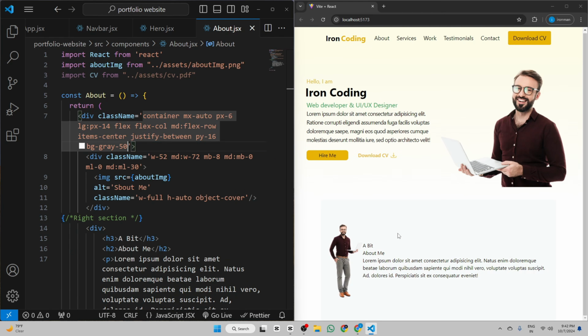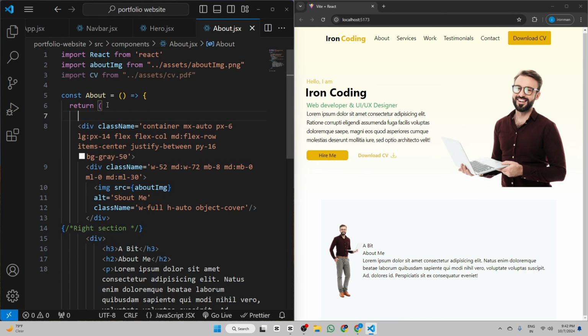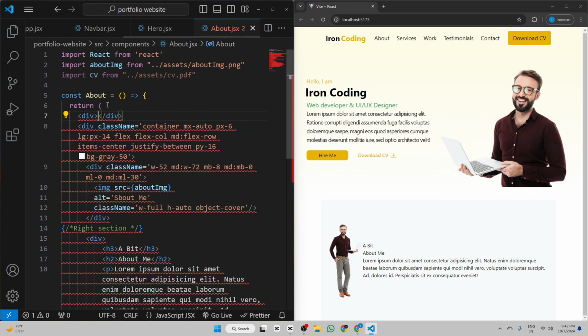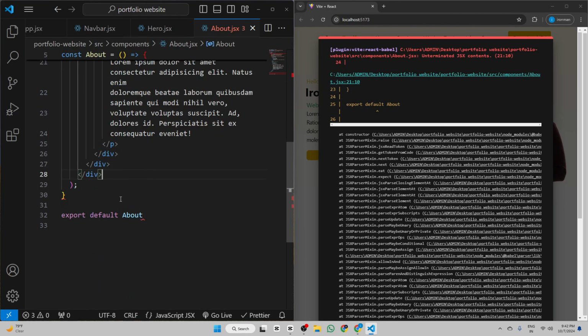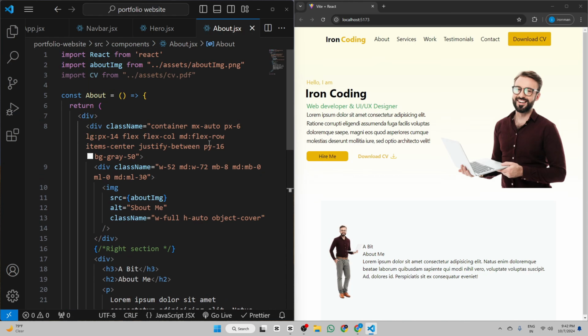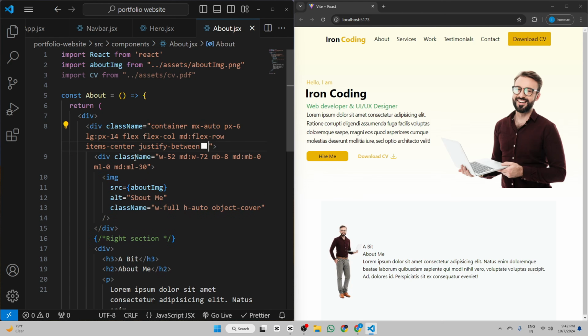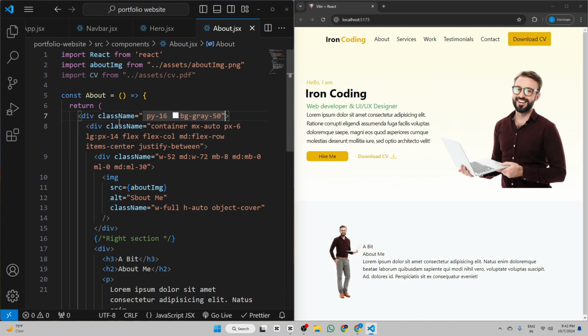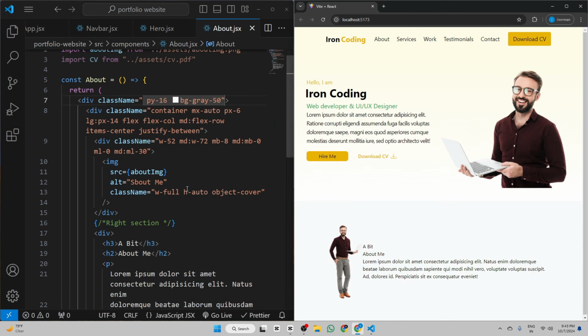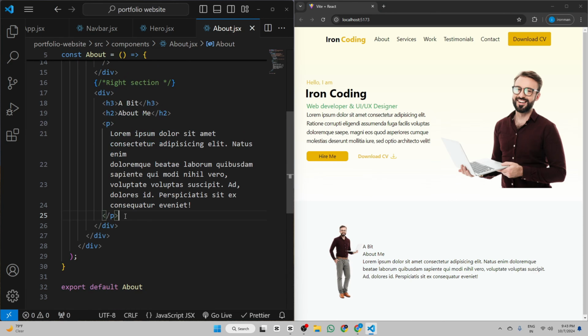Background will be gray. Here our about section is not showing in full width, so we can simply create another div, and we can wrap all the content into this div from here, and we can remove this. We can remove these two and x2, and here we can give class name and paste that styling here. Now it's showing proper.